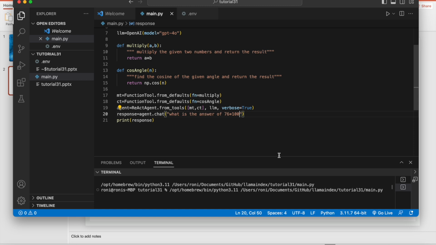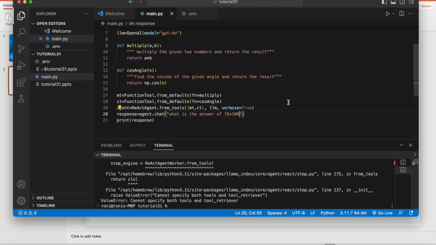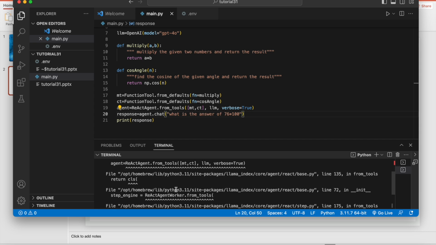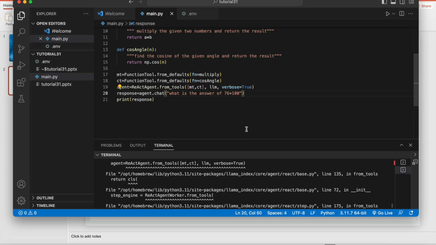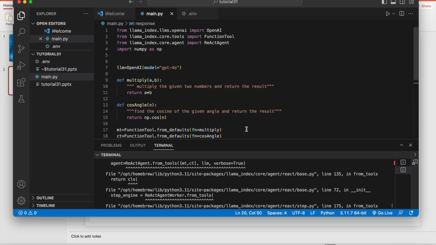At first I'm asking a tricky question. Okay, so where is the error coming? React agent worker from tool, oh, react agent worker. Okay, so I think I made some mistake, just hold on.